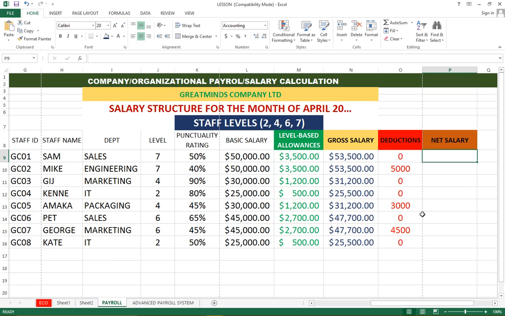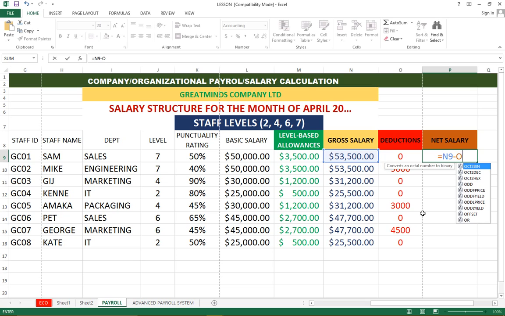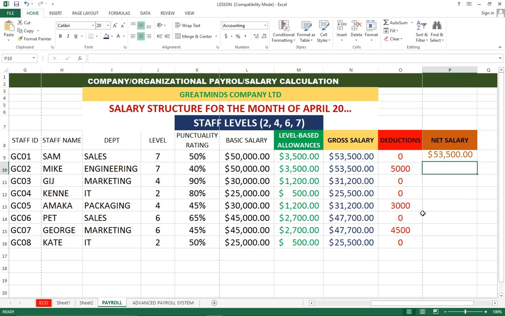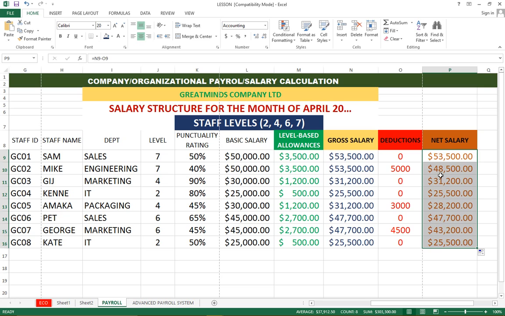So the net salary is gross salary minus deductions. In this case, gross salary is N9 minus deductions, which is O9. Understand? Press enter, and you can drag it or click to get the rest of the values. So it's pretty simple.